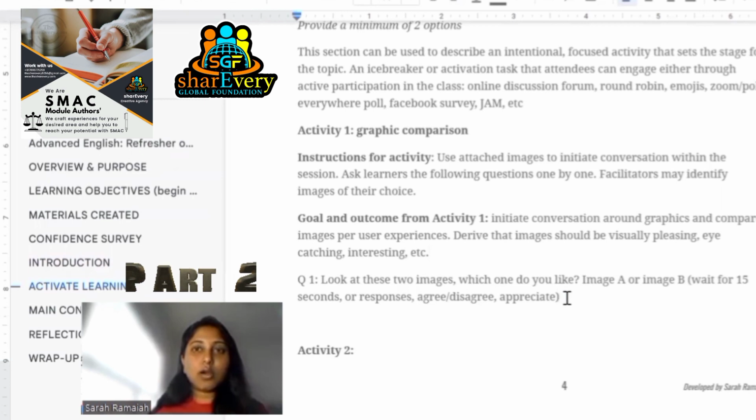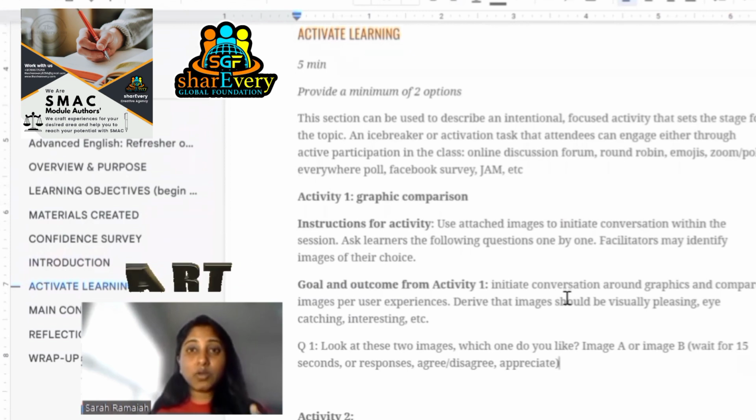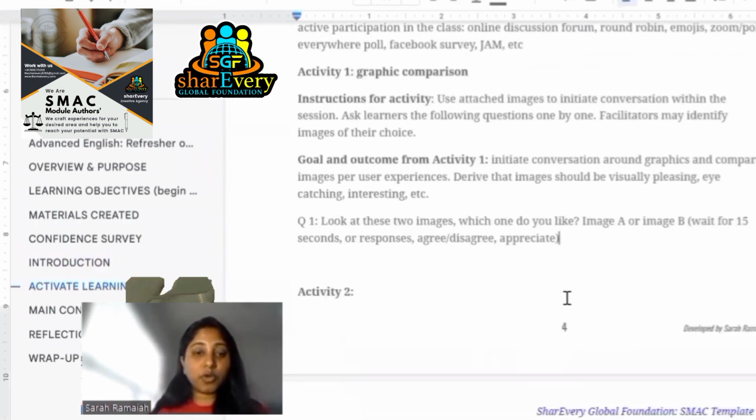And so look at two examples that you can put here. Again, this is a 5-minute activity. So think about your presenter who has to introduce the activity, conduct the activity, and then wrap up the activity. Keep that in mind for your time.